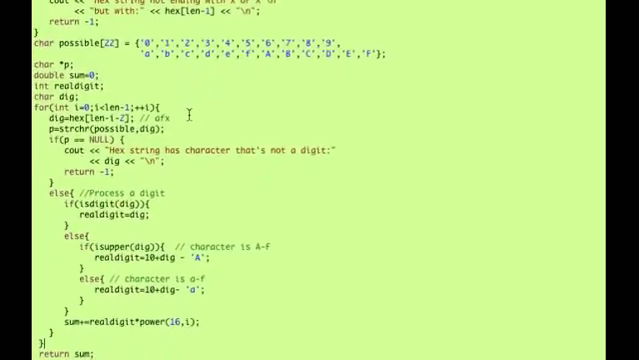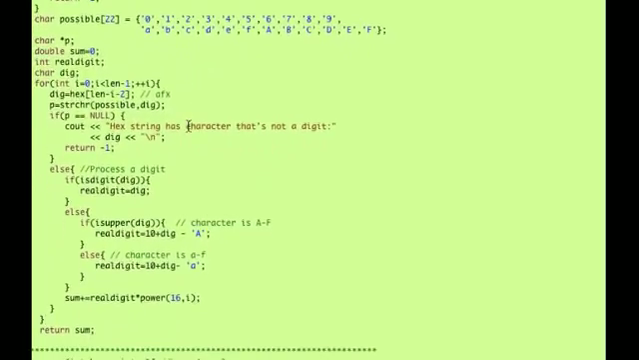So after we finish that, all we have to do is sum plus equals, means sum equals sum plus the real digit that we found times power of 16 comma i. And power, we already know this function. It takes this number and raises it to the power of this, and this is what we do when we calculate hexadecimal converted into decimal. And at the end we'll do return sum.